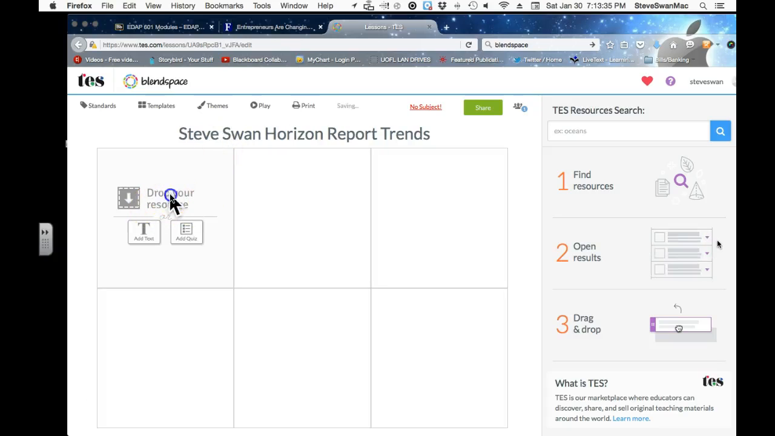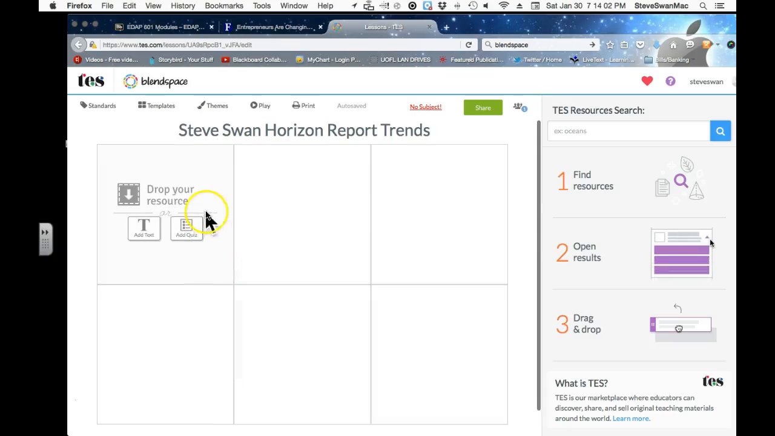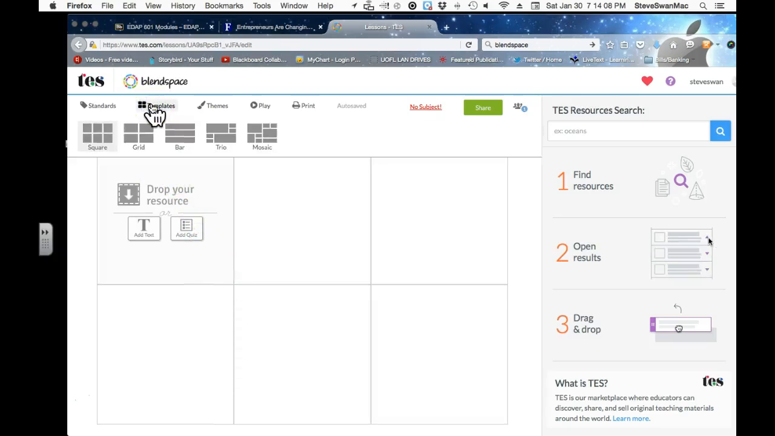Now, notice over here that it says that I have resources. And look at this, this is what makes blend space, to me, one of the really cool things. Look what you can put in it. You can also build quizzes. We're not going to do that for our assignment. But for your purposes with your kids, look at that. You have the ability to create a nice little read this, do this, look at this, do it, and here's a quiz. Also notice up here, you can change the layouts. So if you want to do something in a different kind of look, you can.